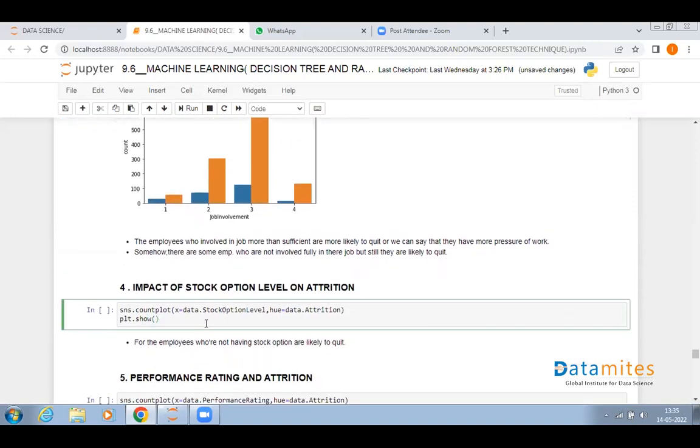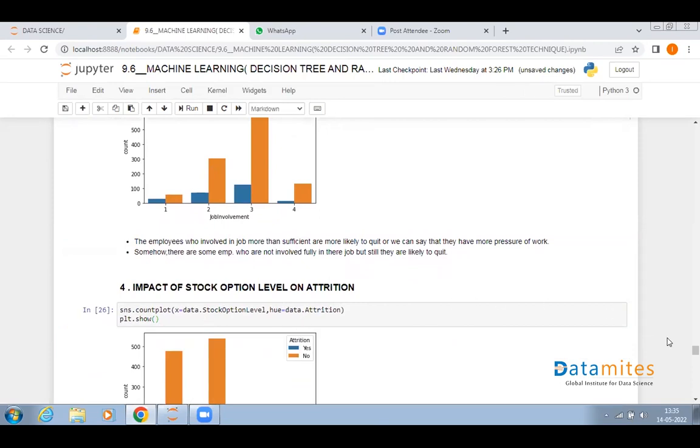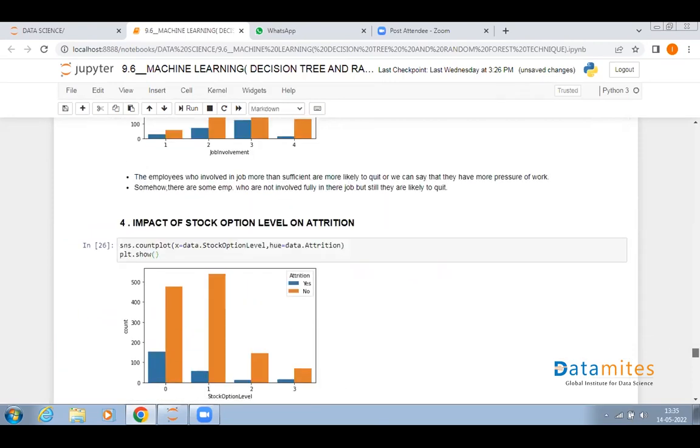So let's see stock option level. Again, a question for you: which stock option level is affecting the attrition most? It's very simple. Tell me guys, the more the rating, the more the person is getting stock, like he is getting more stock options.